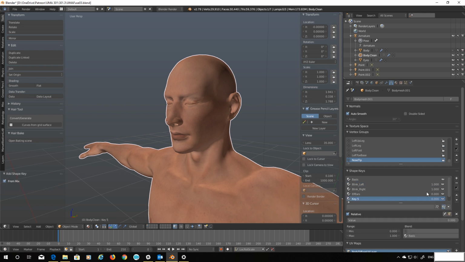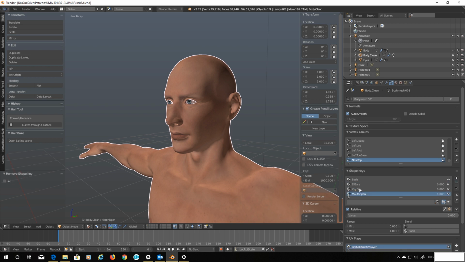So let's just turn these blinks off again, and this key 5, if you look what I've got here, that is a mix of those two. So I can delete these. Now I can get rid of blink left, get rid of blink right, and I'm going to rename key 5 just to plain old blink.